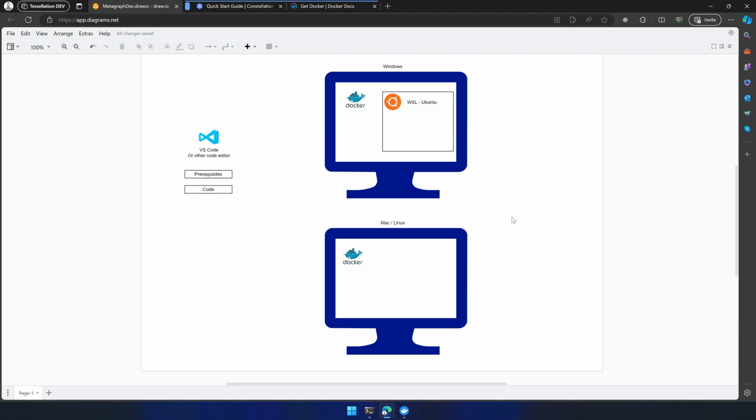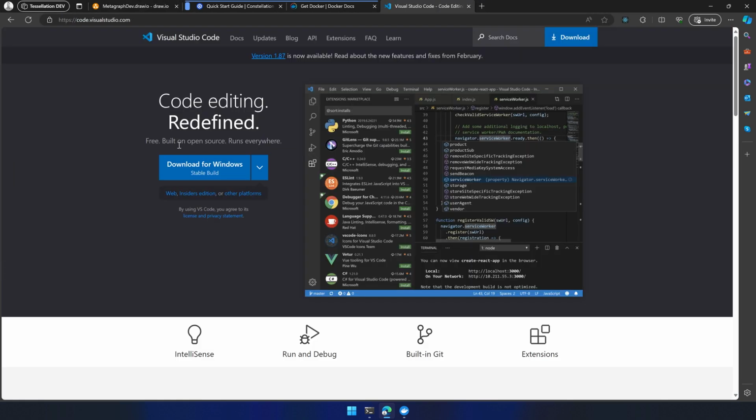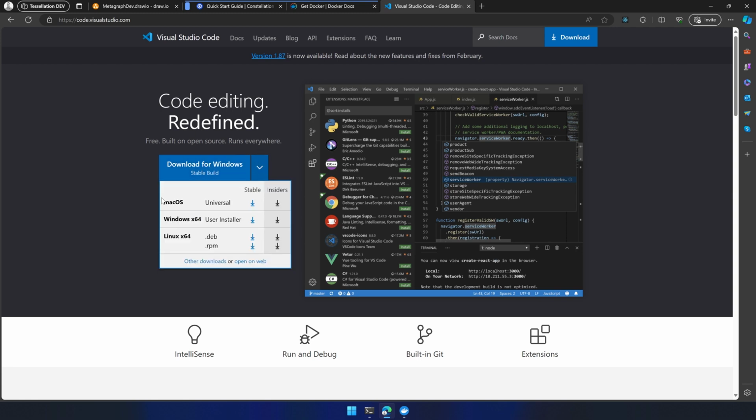The next thing you'll need is a code editor. I would suggest installing VS Code, as it's a free IDE and has a ton of extensions available to help you with your development. Go to the VS Code website and download the installer for your system, which is Windows in my case. The installation is very straightforward.